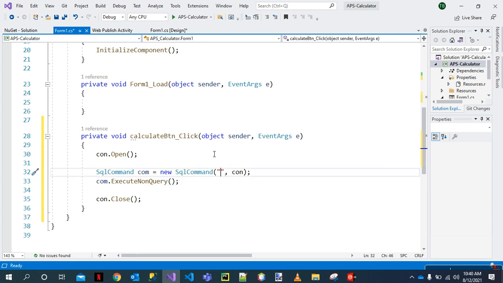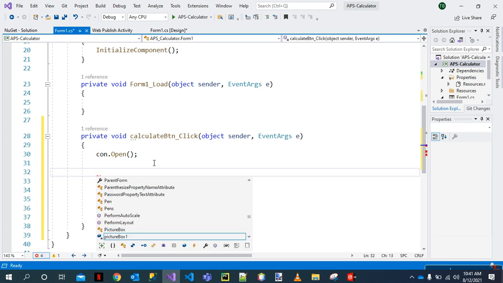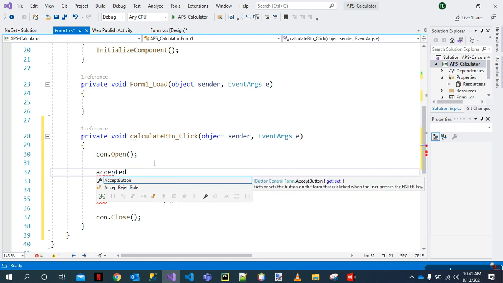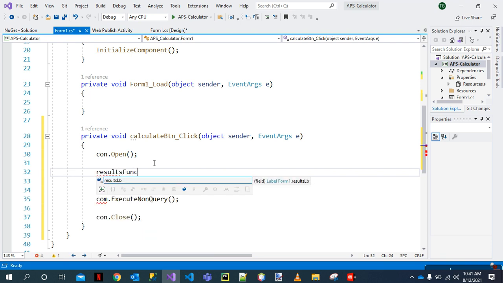Then when everything is said and done, we are going to display whether you have passed or you have failed. So we need basically a function to tell us whether you have passed or failed based on the results we're going to be getting. The pass or fail, let's just say accepted or rejected. I think that's what I was calling it. Or let's call it results function. Okay, so this will be an independent function.